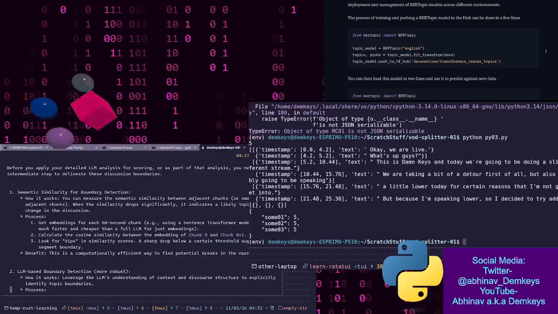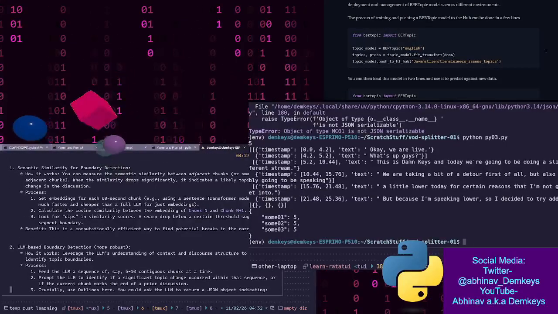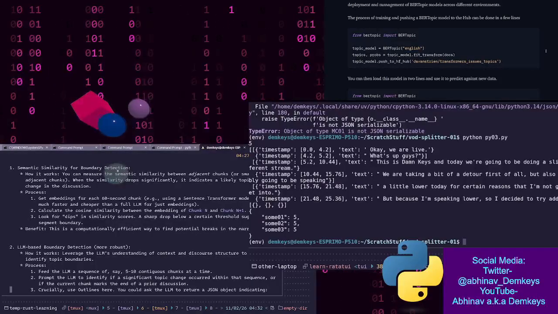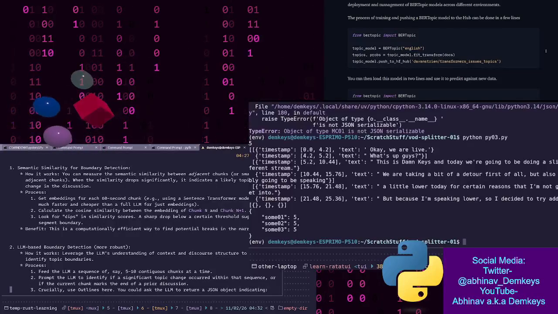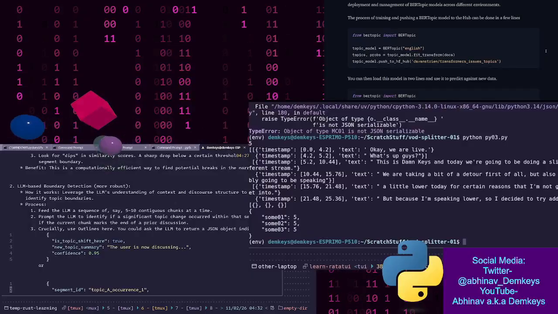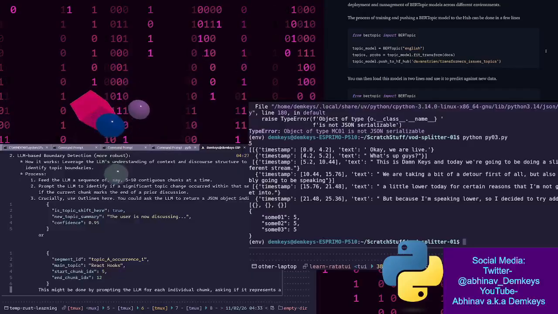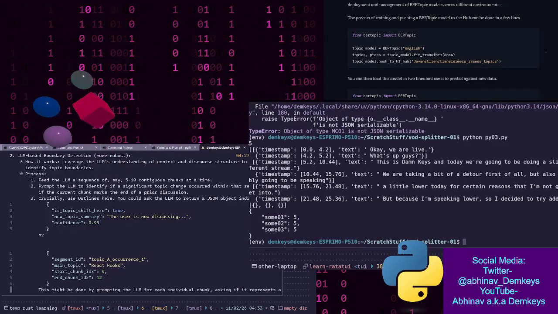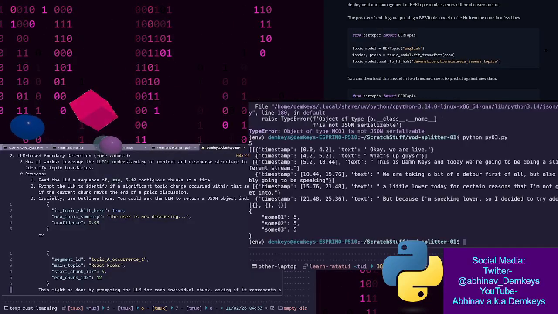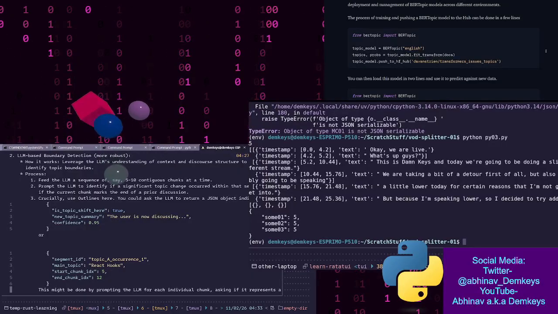Yeah. So one is semantic similarity, then LLM-based boundary detection, which is more robust. Leverage the LLM's understanding of context and discourse structure to explicitly identify topic boundaries. Feed the LLM a sequence of, say, 5 to 10 contiguous chunks at a time. Prompt the LLM to identify if a significant topic change occurred within that sequence, or if the current chunk marks the end of a prior discussion.